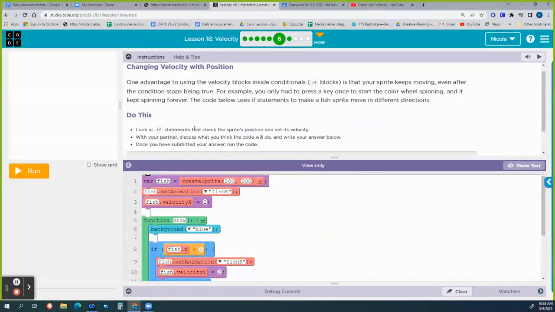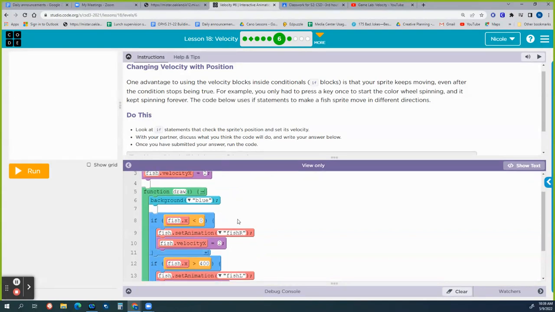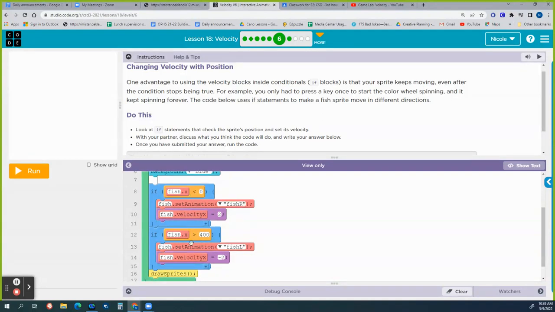Look at the if statement that checks the sprite's position and sets its velocity. So that's down here. Discuss what you think the code will do and write your answer below. Once you have submitted an answer, run the code. So again, this is like a hypothesis. You are going to look at this code and try to make a prediction as to what you think is going to happen.